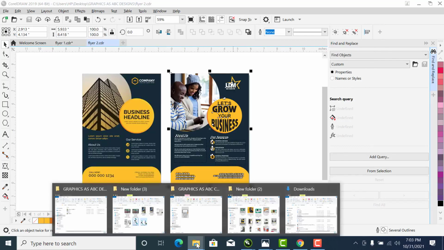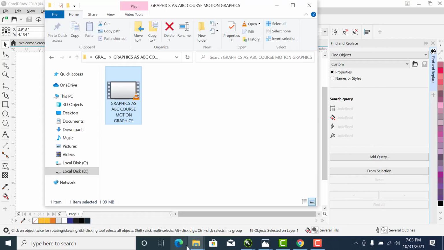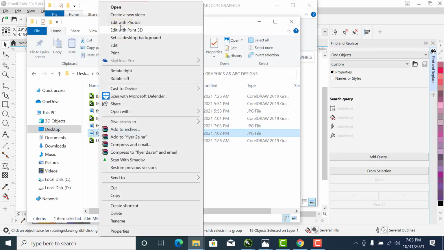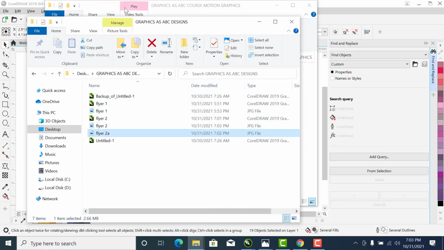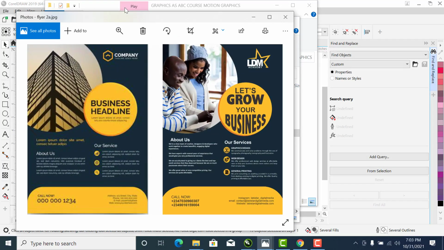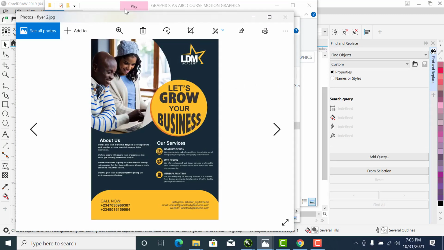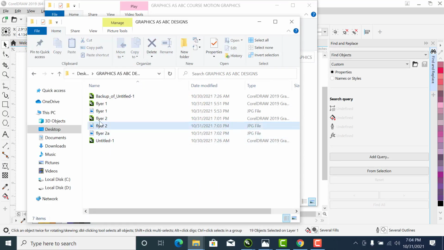So by the time we go to check what we have done now, you will see that there is a difference between the two. Now this is the first one we exported. You can see flyer 2A. Let's open it and see how it looks. You can see that it exported both the template and our own work together. So let's open the second one, which is flyer 2, and see what we have there. You can see that it only exported our own job. So that is how it works, and this is the flyer 2 that we saved earlier.